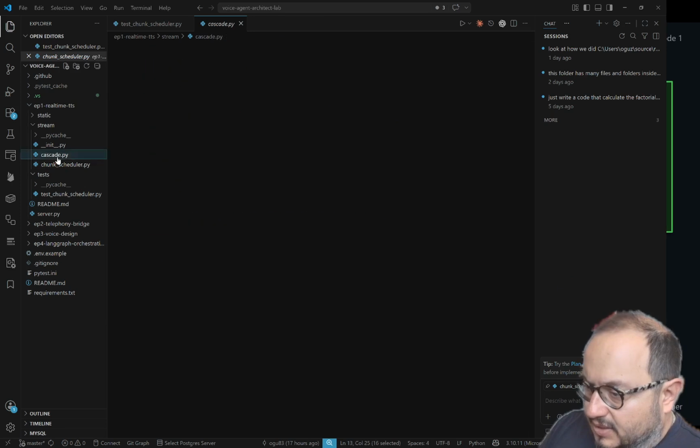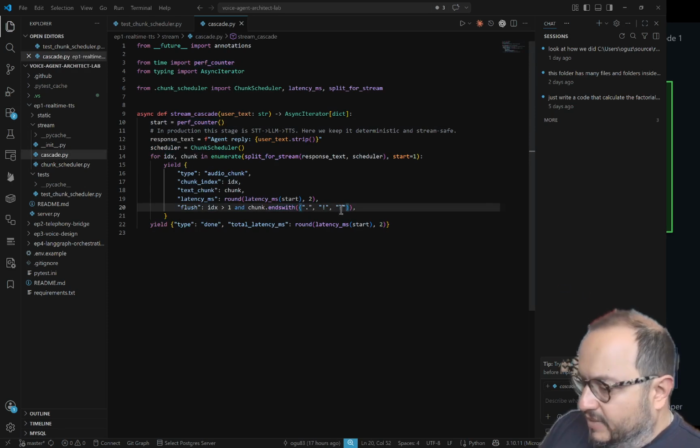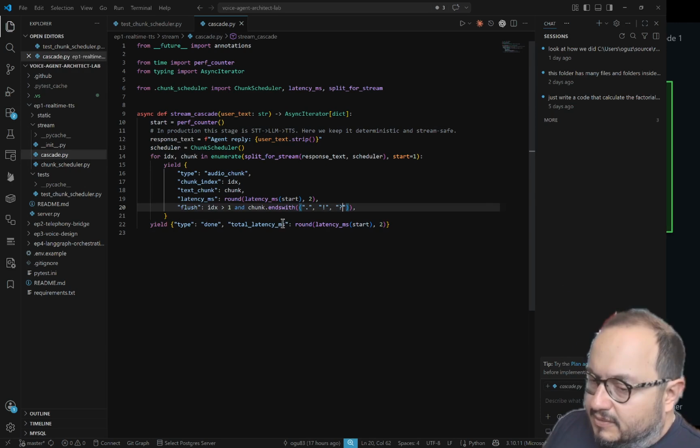Let's go back to the cascade.py. Look at the flash, index greater than 1, and chunk ends with punctuation like exclamation mark, question mark. The complexity is in understanding why it matters, not implementing it. It's just an easy check like this.